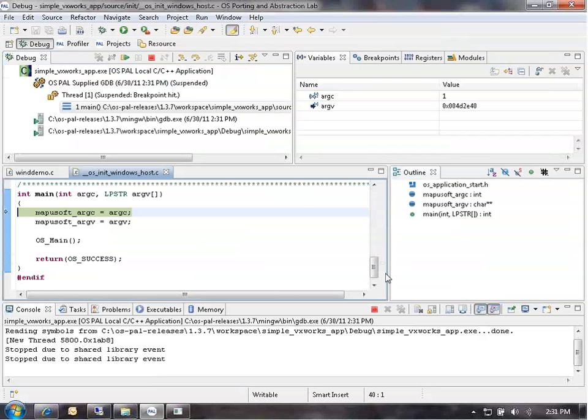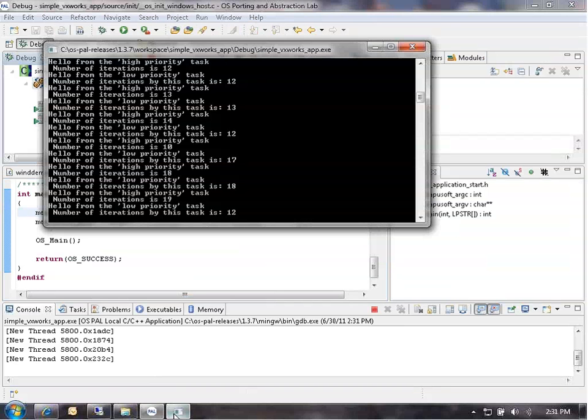Once the debug perspective is open, click on the Resume button. Here is my VxWorks application running on the host.